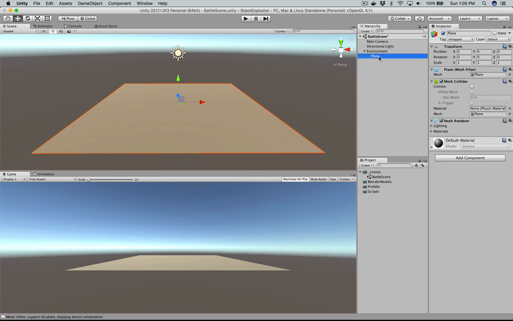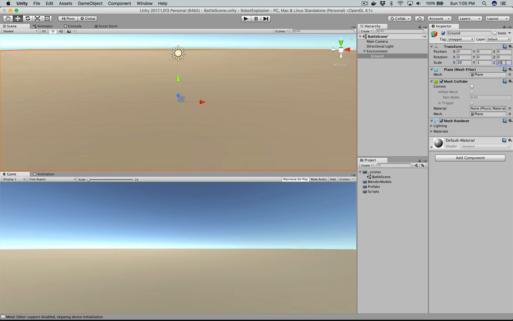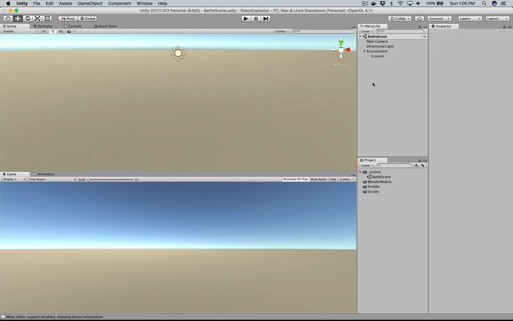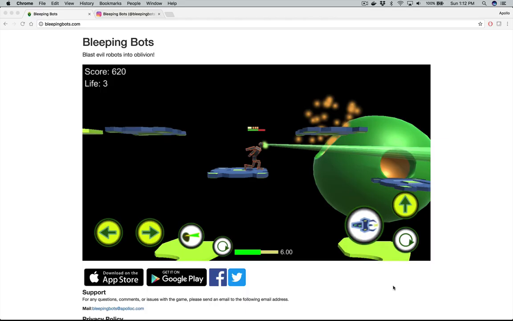So for the plane, let's rename this to ground. And along the x-axis, let's increase the scale to 20. And along the z-axis, let's increase it to 20 as well. All right, so that forms the basic structure, or at least just the basic empty project. Next, we're going to create a Blender model that represents our robot. All right, so let's open Blender.